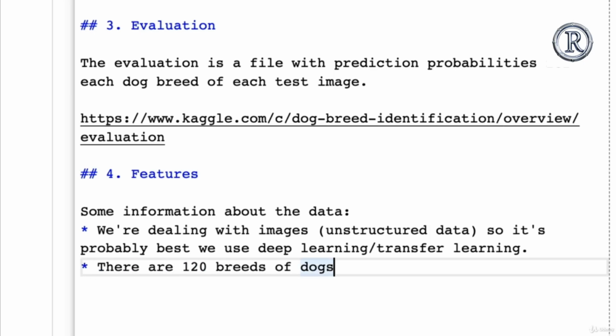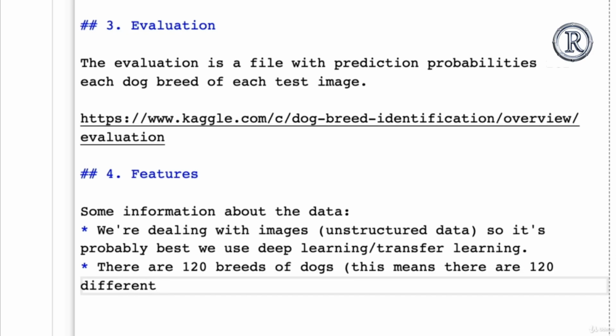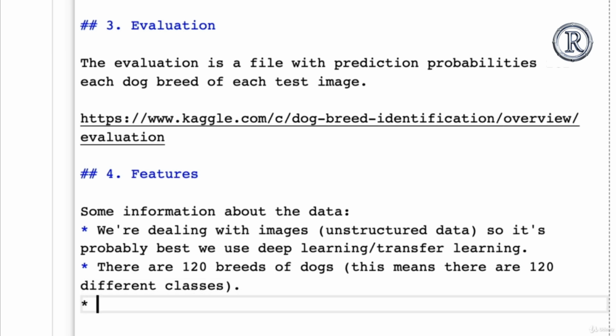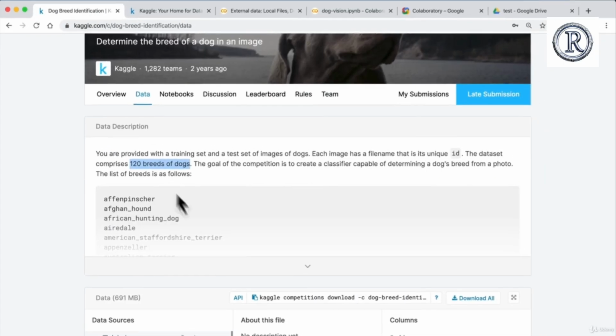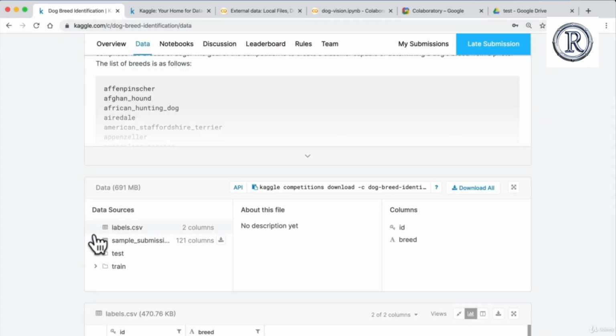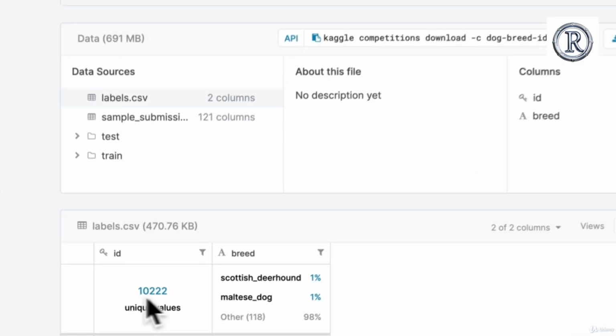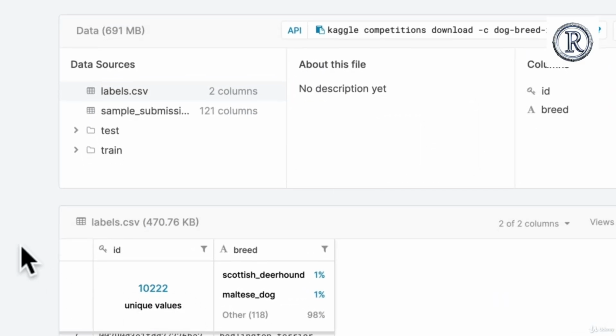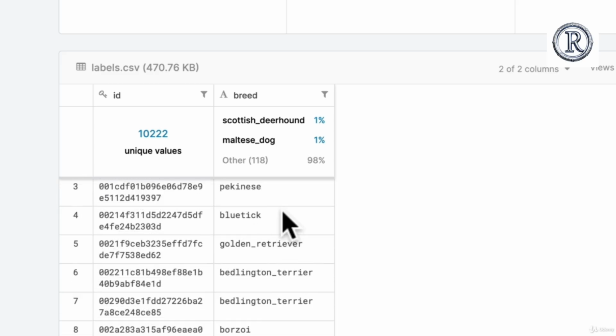There are 120 breeds of dogs, and because it's multi-class classification, this means there are 120 different classes. Now, if there were only 2 dog breeds, it would be binary classification. If you remember our project on heart disease, that was binary classification, so whether someone has heart disease or not. So if we come back, labels CSV. So 10,222 unique values. Okay.